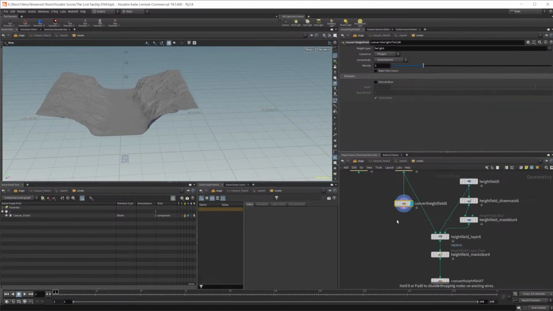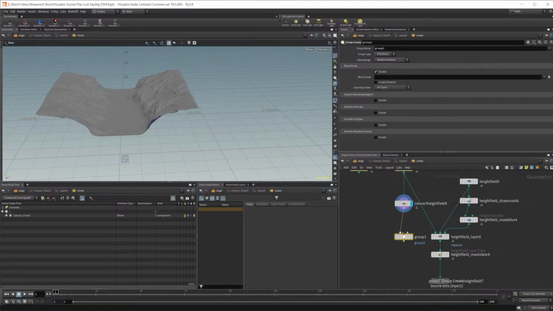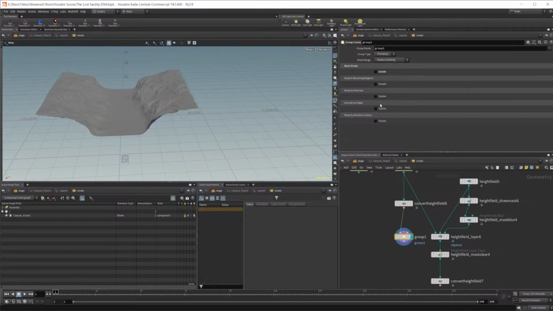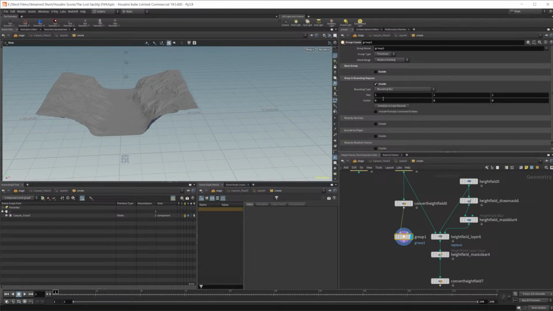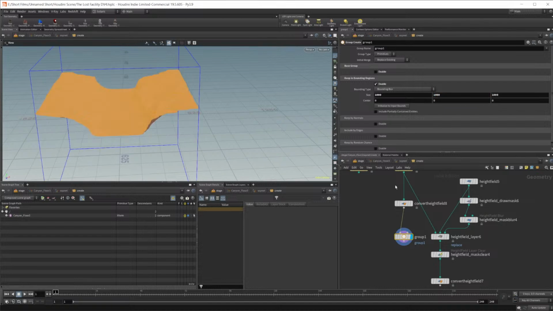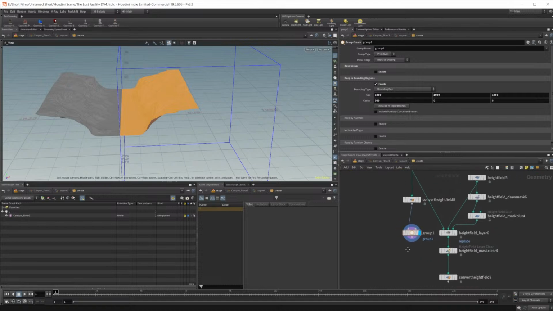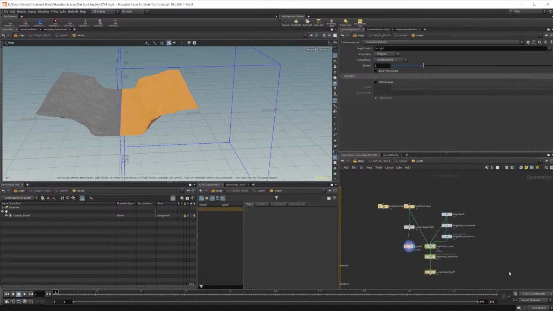Group, and then group A stuff primitives is fine. Let's do a base bounding regions, and we want to set this to be pretty large. Actually, we'll just do 1,000 in every axis, and then we want to offset this. Is it this? Yeah, 500. Okay. So let's take this and move this out of the way.